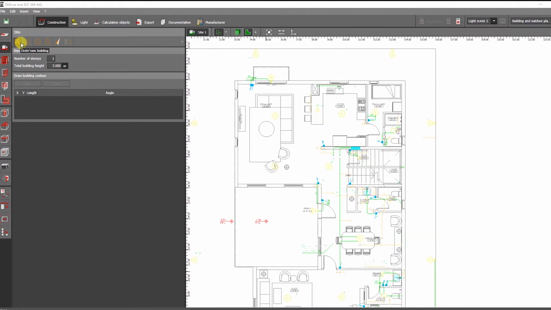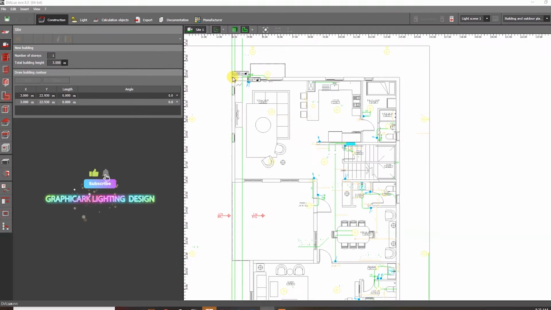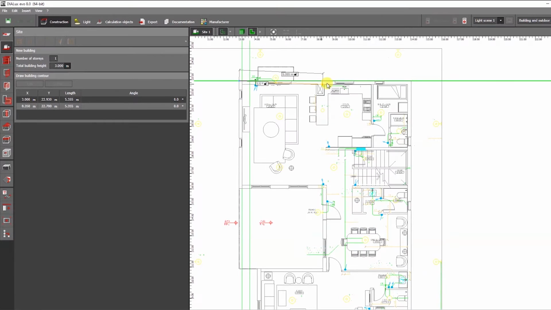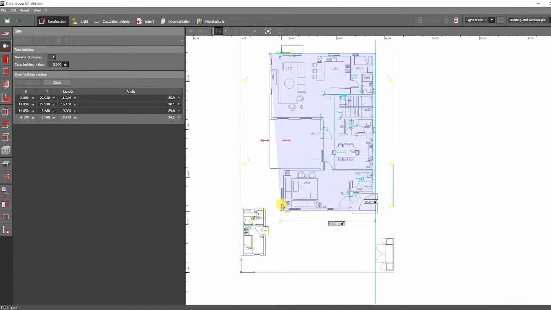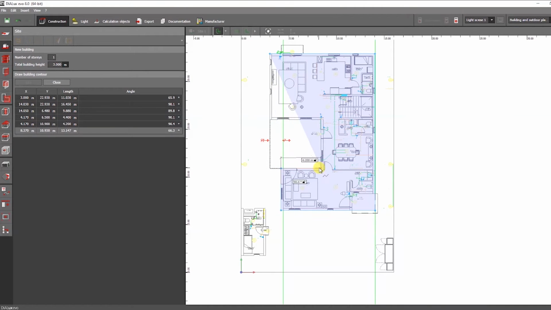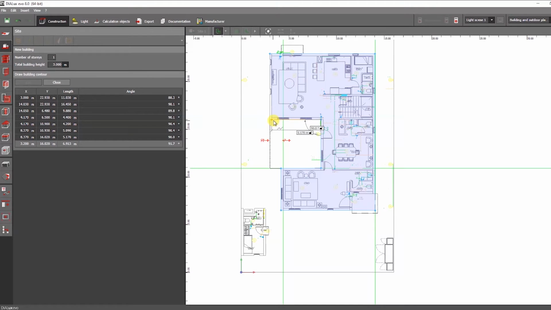Now we're going to draw a structure. We can start from any corner if we click the new building. Now adhere to my instructions to begin. Simply click this corner. The second point is to the right. Third point. Then right-click before the end point to close the polygon.